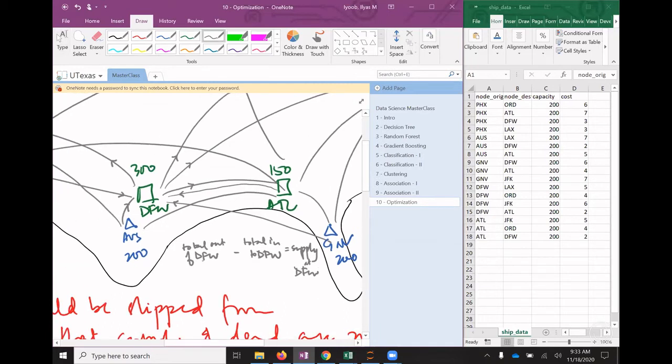So everything going out of Dallas. So this is Dallas to LA plus Dallas to Chicago plus Dallas to JFK and Dallas to Atlanta. This is all the stuff that's going out, right? Minus everything that's coming into Dallas.